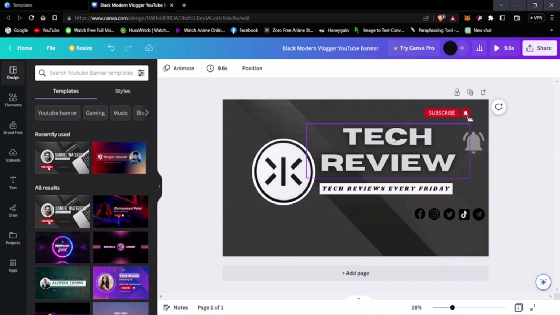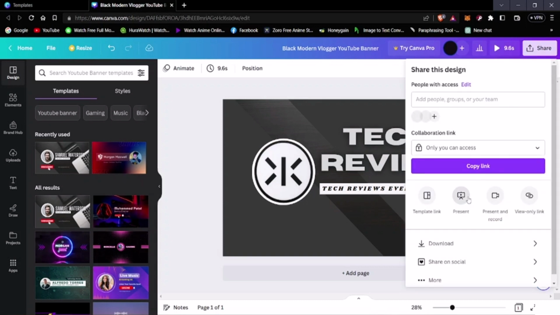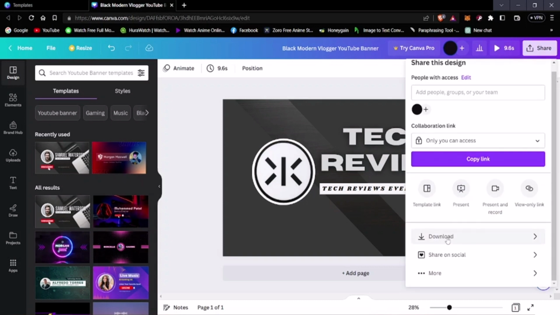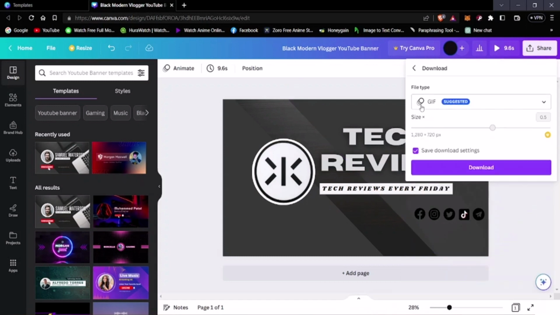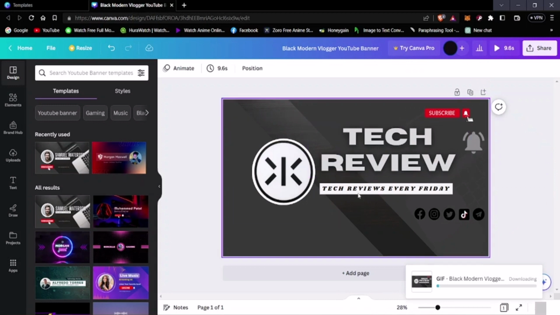Okay, now I'm gonna download this in two ways. One of them is going to be a GIF download and the other is going to be a PNG file. So to download it, I'm just gonna go to share, go down, and here's the download button, and it says GIF here because previously I downloaded a GIF one. That's why it's suggested here. Also, it has a graphics effect here. That's why it's saying GIF. Okay, so I'm just gonna click on download.